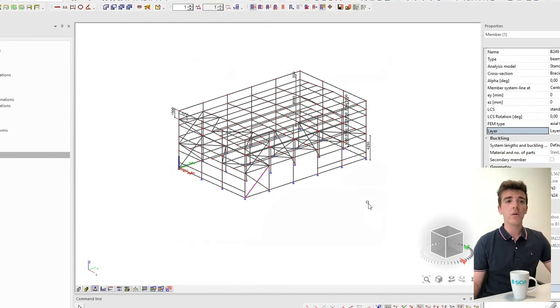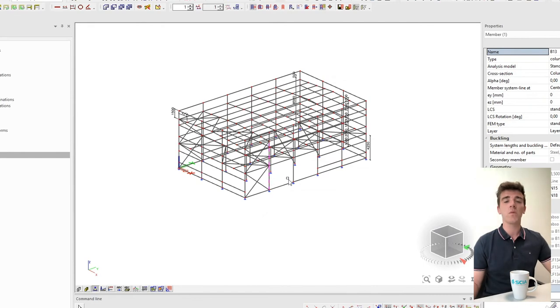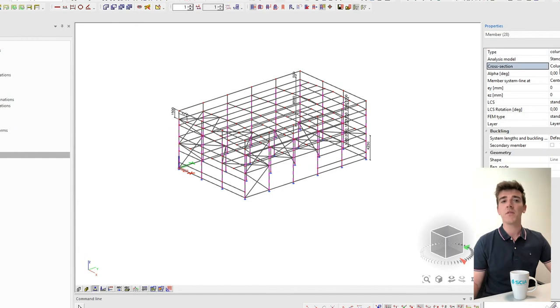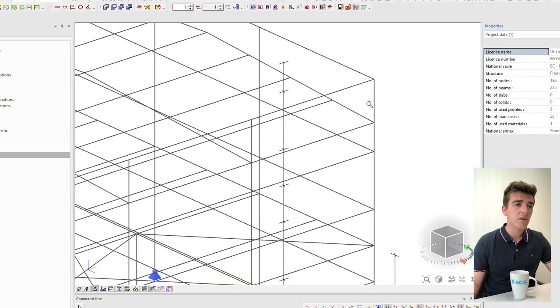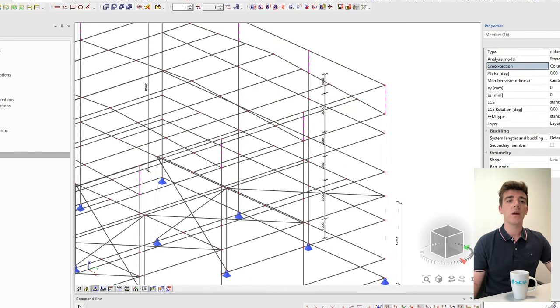And how are we going to use this? Well, because of the frames, I want the columns to be put into the layer frames. I'm going to filter by cross section. Now I have every column. Now I can change the layer from layer 1 to frames. And maybe I can also input some little columns. And the roof, these are column parapets, and I want these in the layer roof.